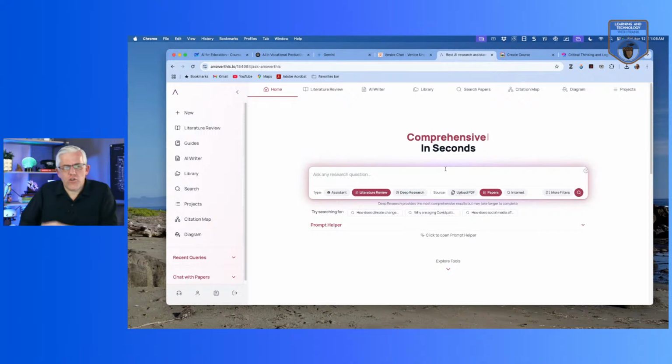Yeah, here I am. AnswerThis is a very useful tool because it can generate literature reviews for me. What AnswerThis will do is go out into different libraries and create a structured literature review. It can help me with writing. Now, when I use AnswerThis, I'll show you. Let's say we want to say AI as a tool for workplace productivity.